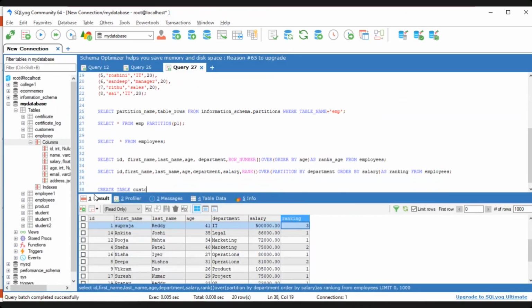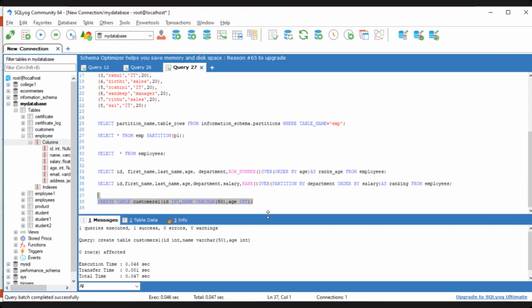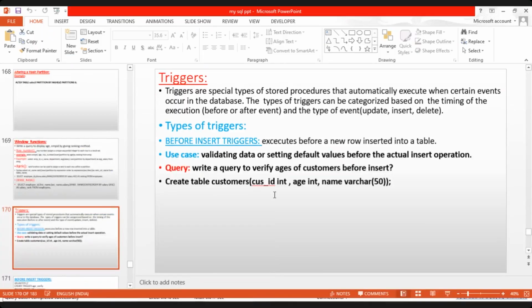So create table, something I am taking customers one, customer ID, integer data type, and name, varchar data type. So next one, age, I am taking integer data. So here I am creating the table. For name, here you have to give the size. So here I am creating the customers table. So I am performing the action that is before insert triggers. So I am validating the data before inserting the values into the table.